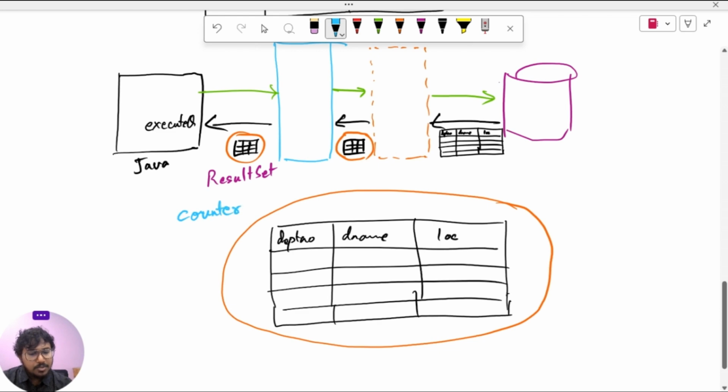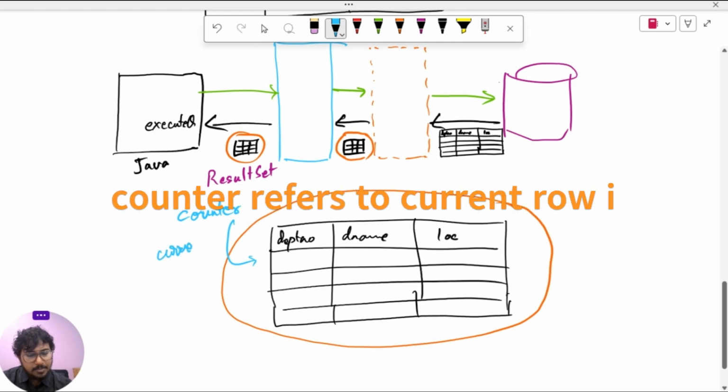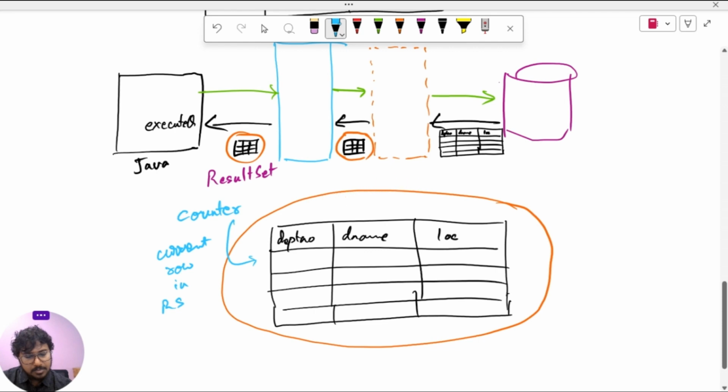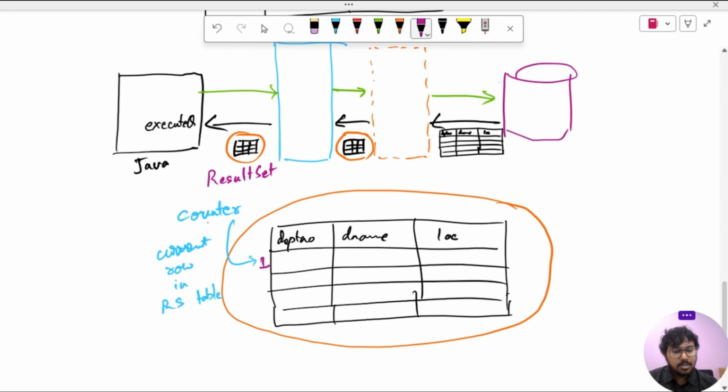What is the job of a counter? A counter's job is always to maintain the count, right? So what is this counter? A counter is just a kind of variable that is maintained by the result set object, which is maintaining the current row in the result set object or result set's table. By default, the counter is pointing to the first row of the table that is received in the result set object.